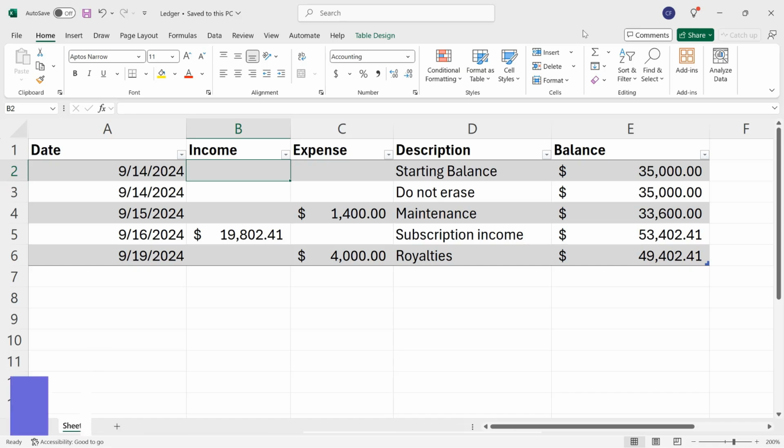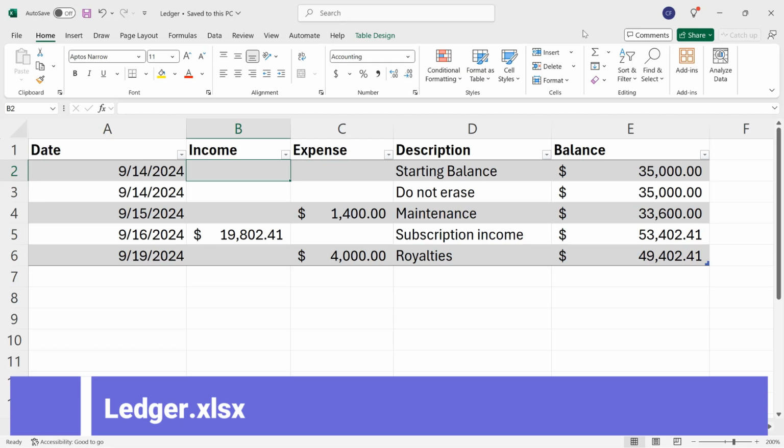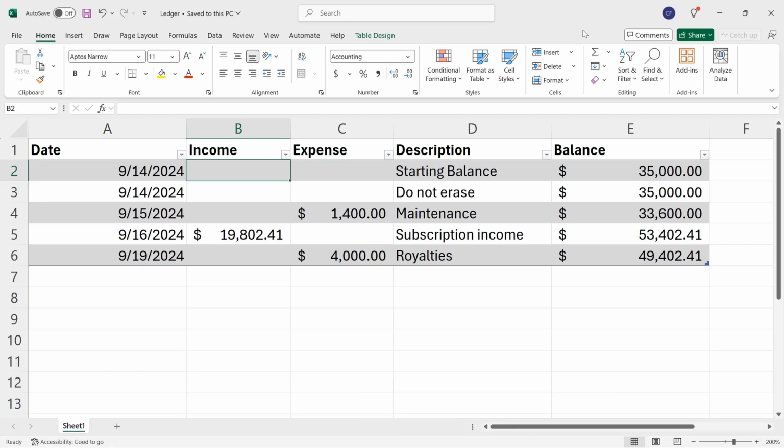The sample file I'm using is ledger.xlsx, and that's an Excel workbook that you can download using the link in the video description below. I have a ledger that is a series of transactions, and I have date, income, expense, and a description, and then at the end I have the balance. That's the amount of money that you have in your account after a specific transaction.